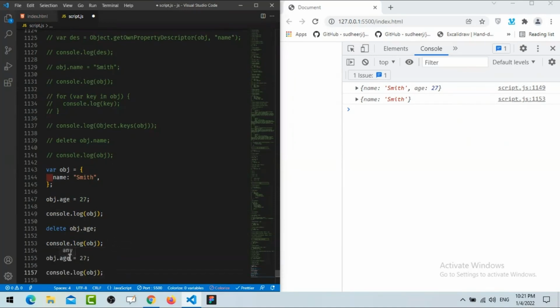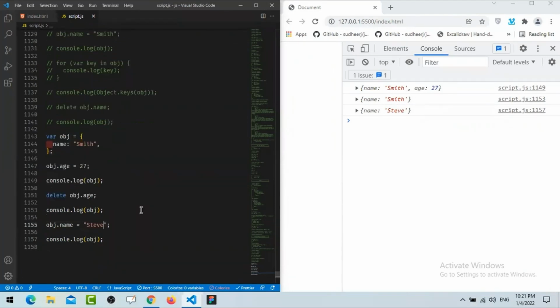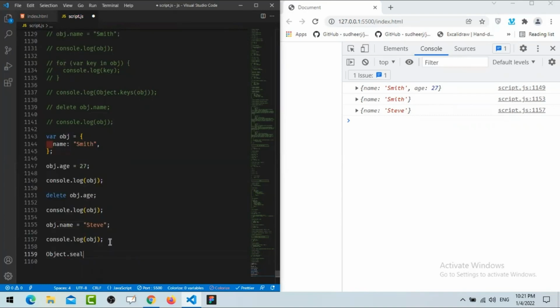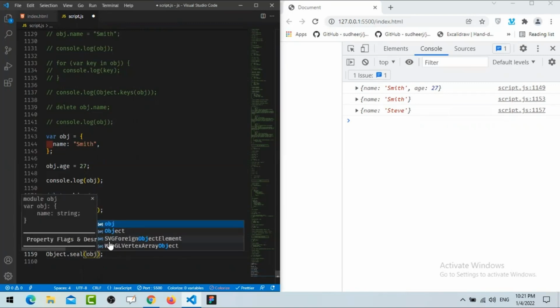If you try obj.name is equal to Steve, that also you are able to do, which means you are able to overwrite. You are able to add the new property, you are able to delete. You are able to do each and everything right now. But what if after this, I write Object.seal, to seal the object, passing that object name obj.